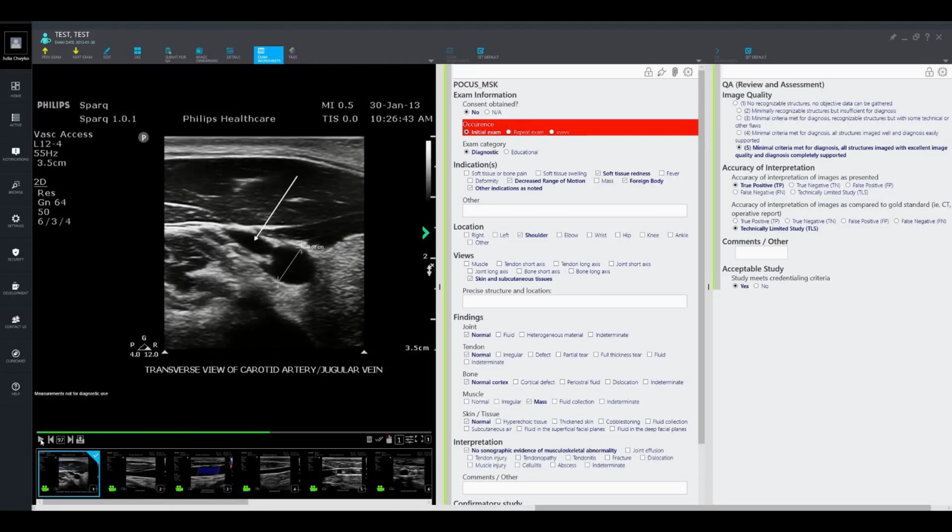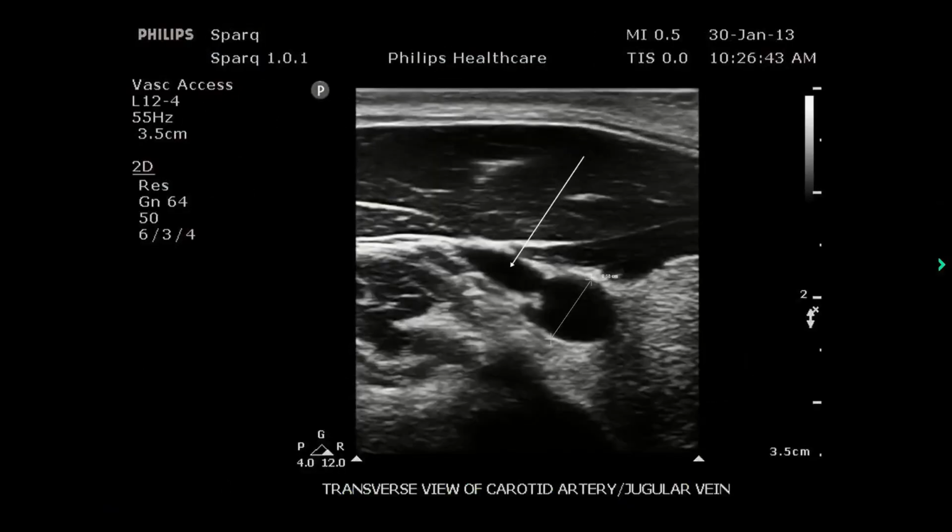Clips can be paused and manually played frame by frame. User may also enable full screen mode to view the images.